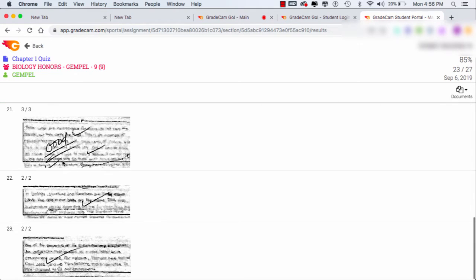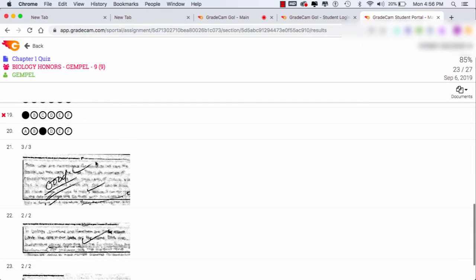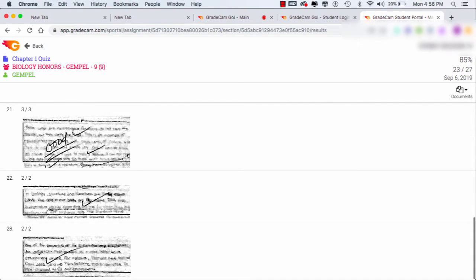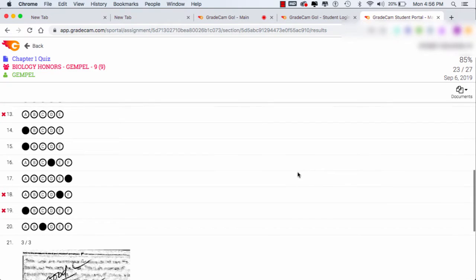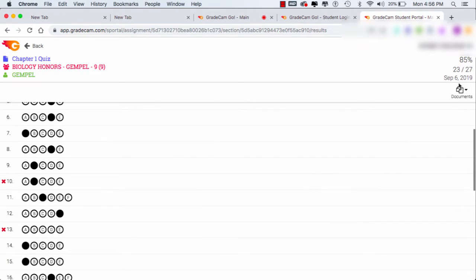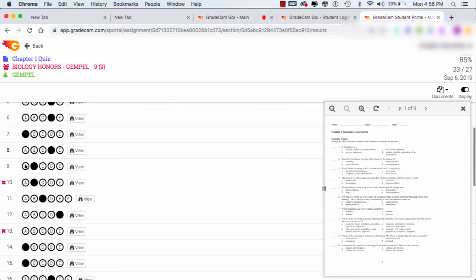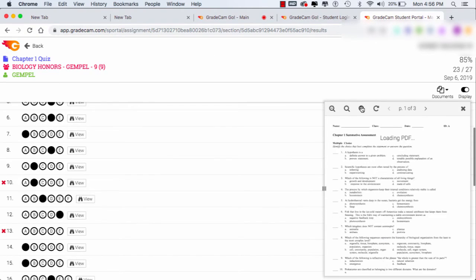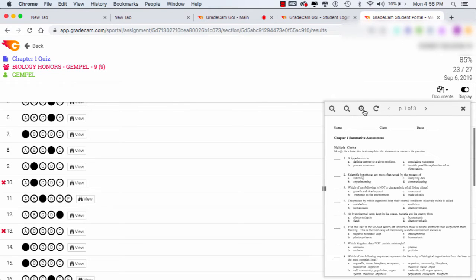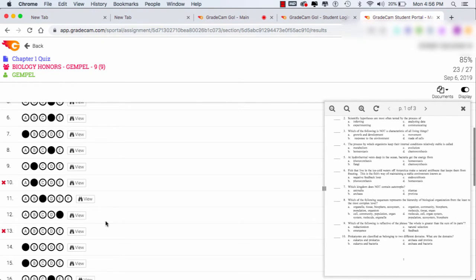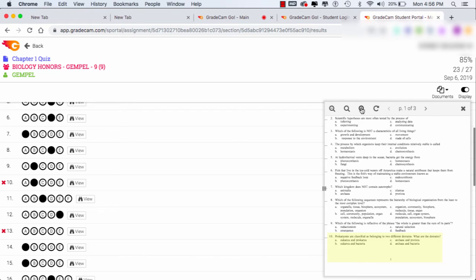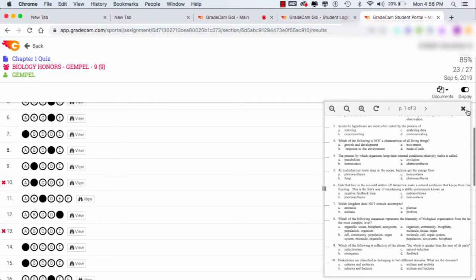The scan didn't come out that well, but you could see their extended responses pretty well. I don't know why this scan didn't come out that well. Sometimes that happens. And then if she wants to see the questions that she missed, she can go to the documents and click on the test, and now it's going to come up as view. So let's say she missed question 10, she can just click that, and you can't see that very well, but you can zoom in nicely with the little magnifying glass, and again, you can see that you're looking at that particular question.